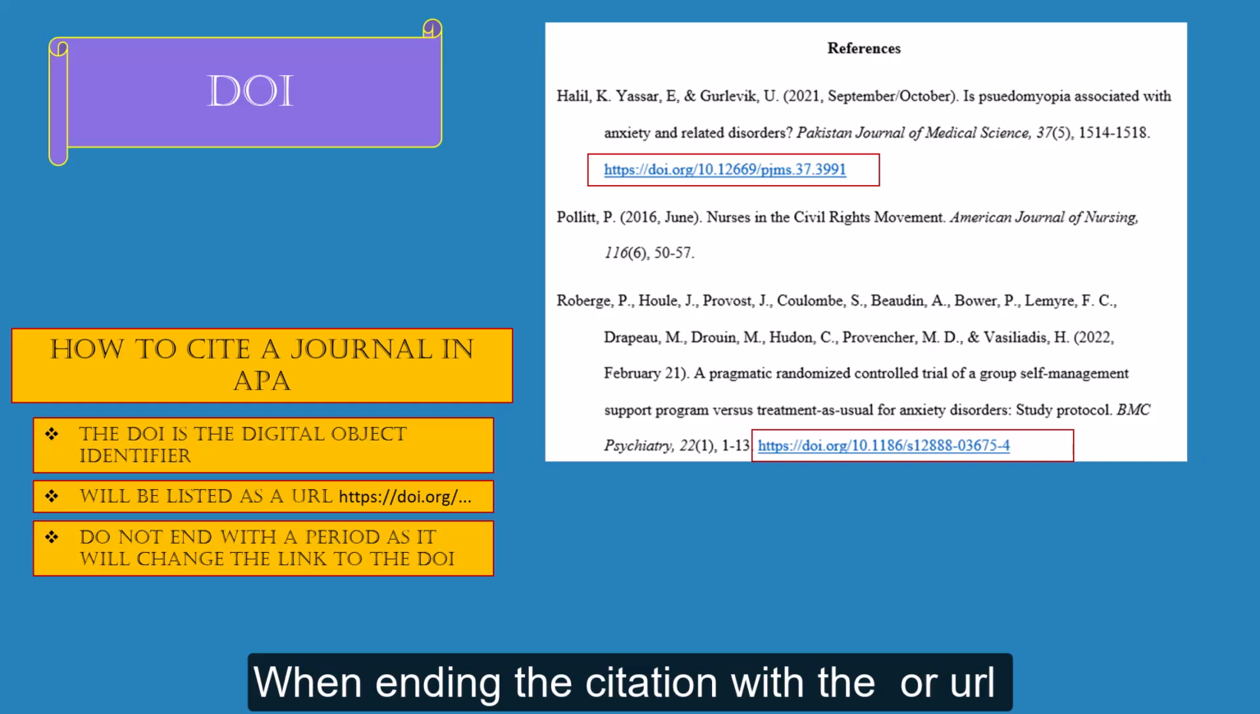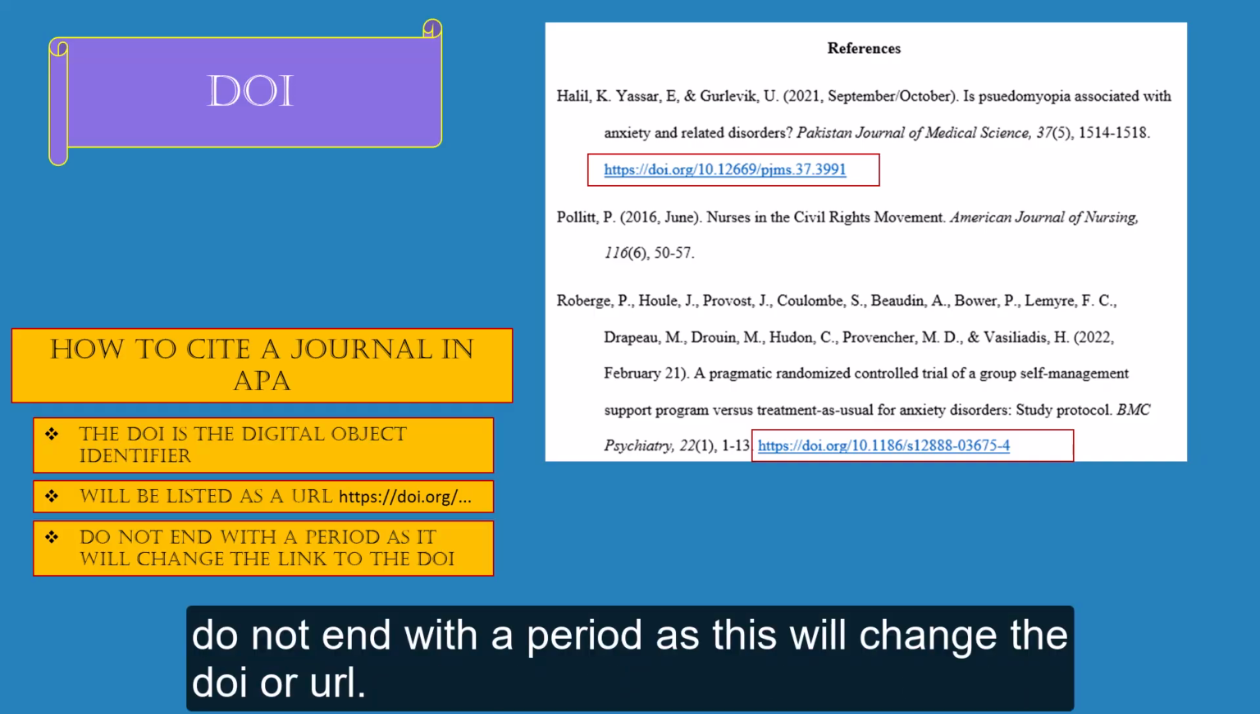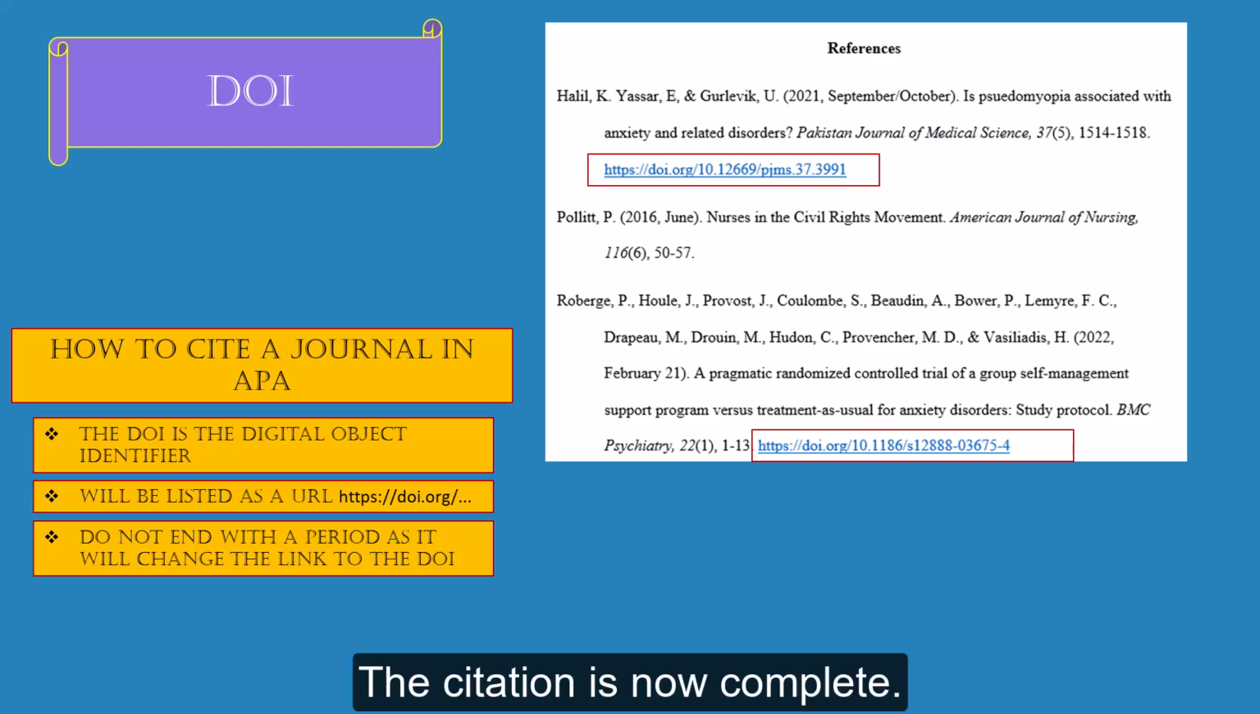When ending the citation with the DOI or URL, do not end with a period as this will change the DOI or URL. The citation is now complete.